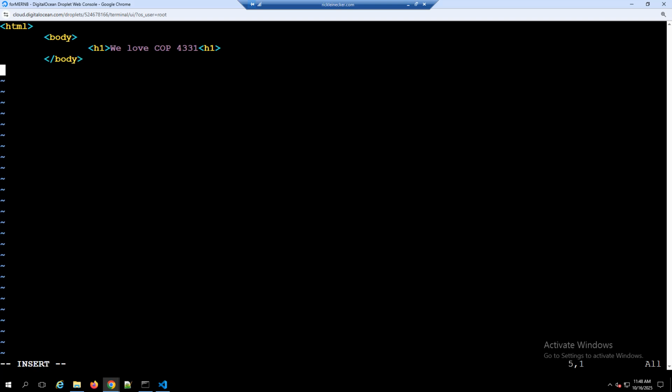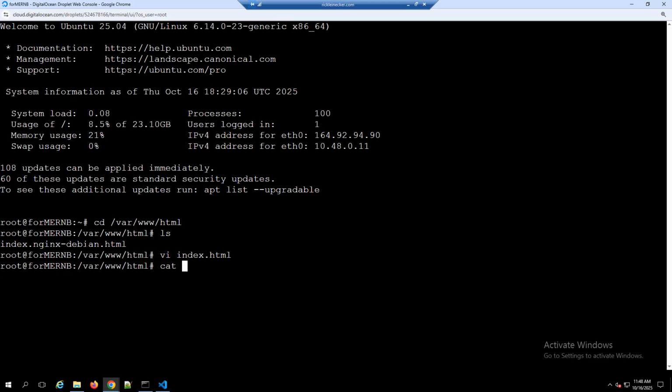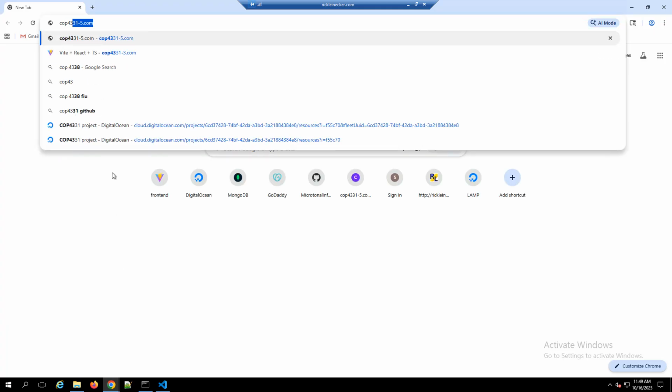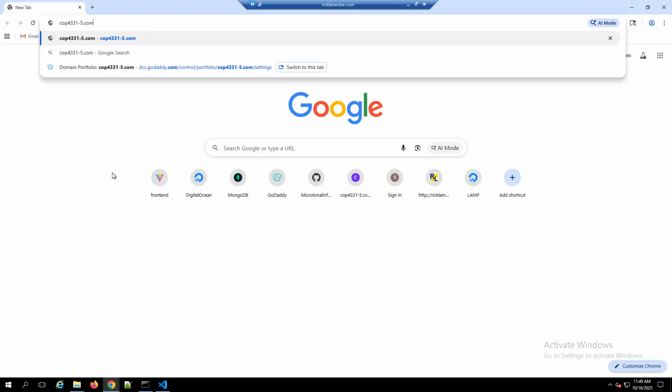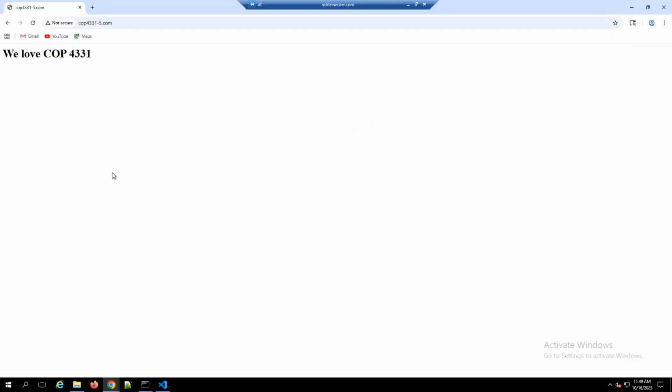And this is the same simple thing that we did for the lamp project. Okay, let me just cat index.html, just to make sure it's there. Okay. So if we go out here, COP 4331-5, now this is supposing that my DNS is already picked up. Okay, we love COP 4331, nice. So that works great. That's not what we want, but we just want to make sure that Nginx and the server are working correctly.